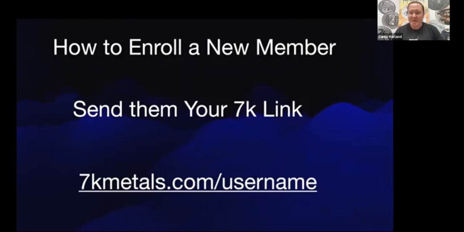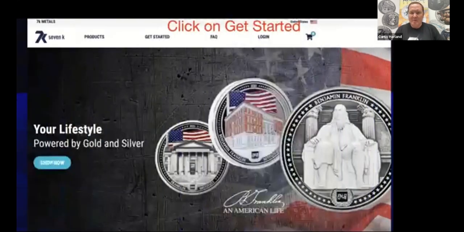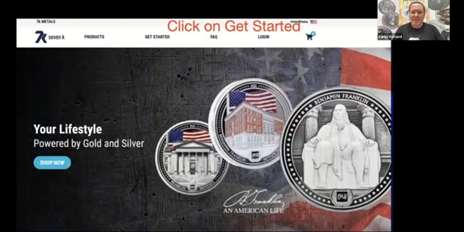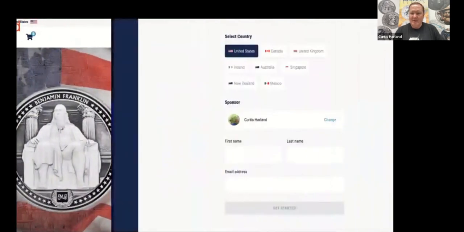That link is 7kmetals.com/ and then whatever your unique username is. Once you do that, you'll end up on a page like this. Make sure you tell that person to click on Get Started. When they do that, they're going to go to their screen.